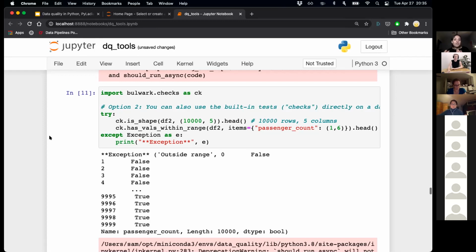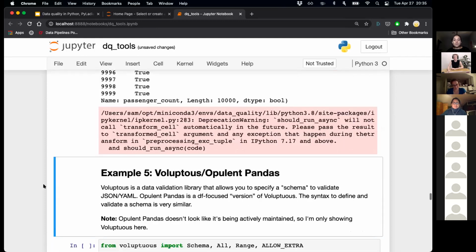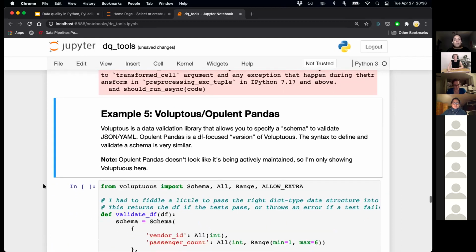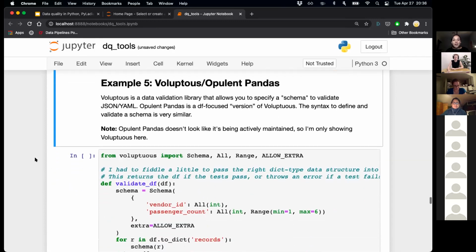Depending on what kind of data you work with and how much you know about your data, Bulwark might be perfectly fine, right? If you know, okay, I want no null values and I want this shape and I want all this, and you know these are not changing and I don't need any profiling, this is perfectly usable. Cool. So I'm actually going to show Voluptuous now.